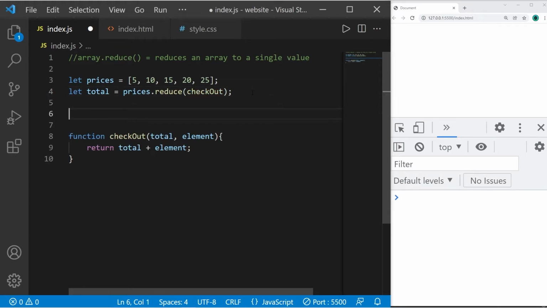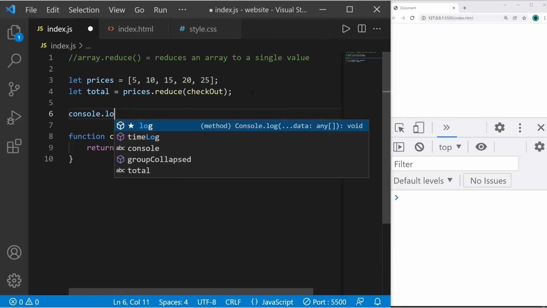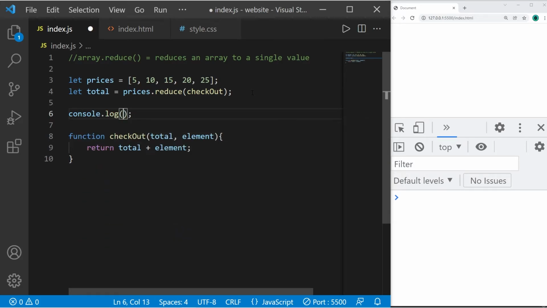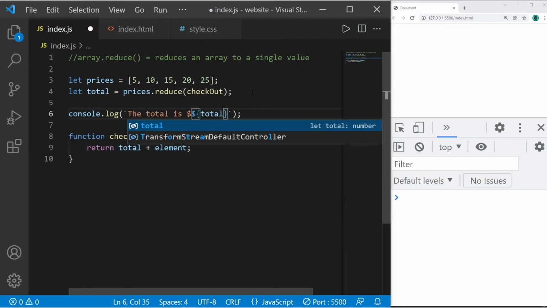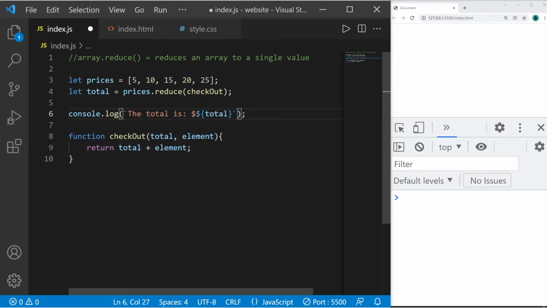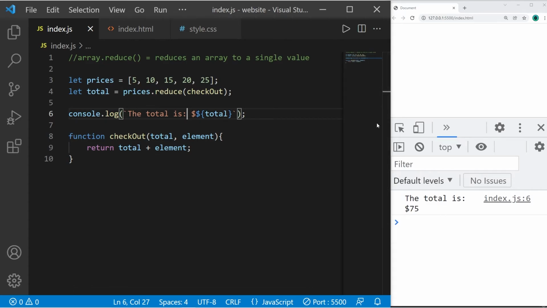Then I will just display what our total is. Console.log. I'll use a template literal for this. I will use a set of backticks. The total is total. Okay, so the total price is $75.